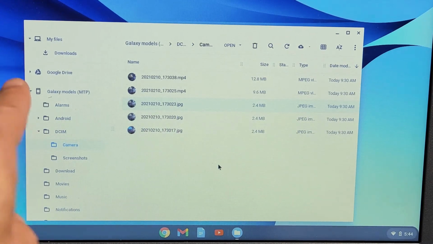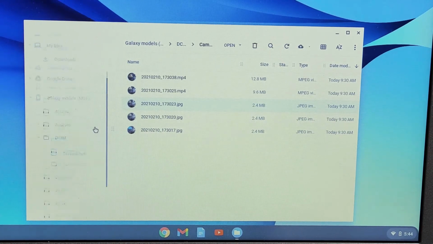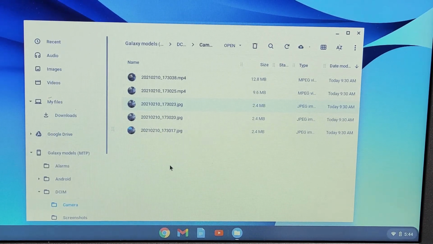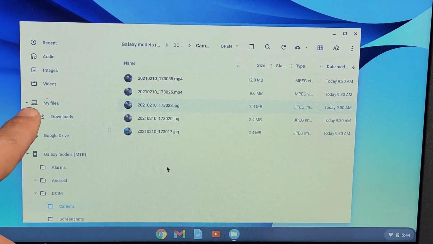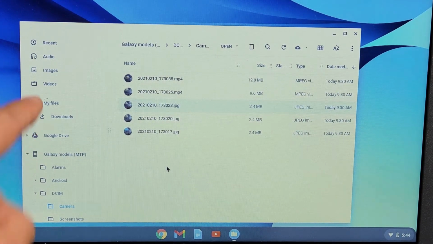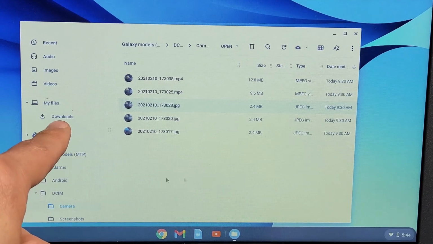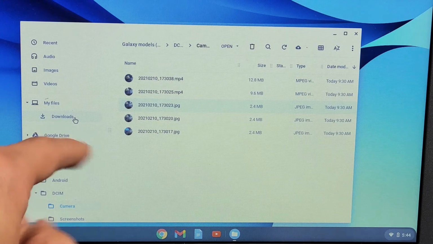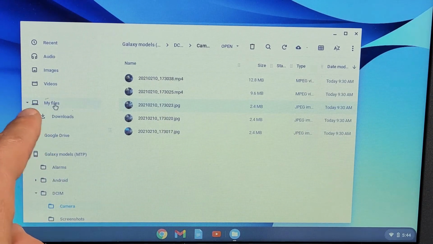So now if we go ahead and look over here in the left pane, and where's that? Let me scroll up here. Let me go all the way. Okay, so you see right here, it says My Files. All right, now this is the hard drive of the Chromebook. And if you see downloads down there, everything that's in that downloads folder is on the hard drive of the Chromebook.